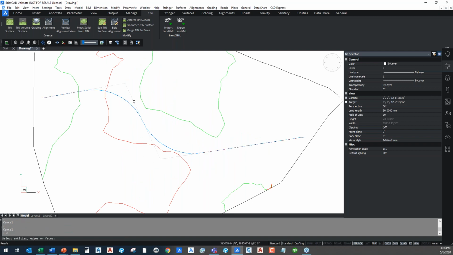Oops, I hit escape because I was talking. Let me do that again. I'm just going to do that one more time because I hit escape when I didn't mean to. I wanted to show you something. So I'm just going to, again, do my horizontal alignment. Pick my surface, and I'll just show you one more time.